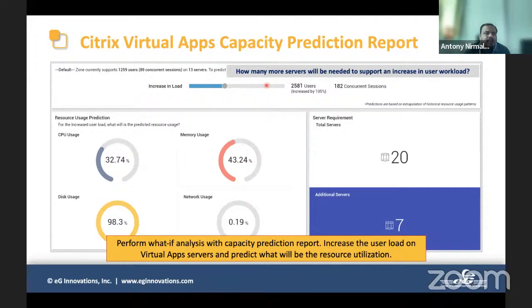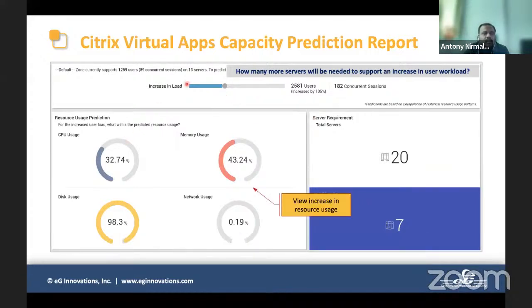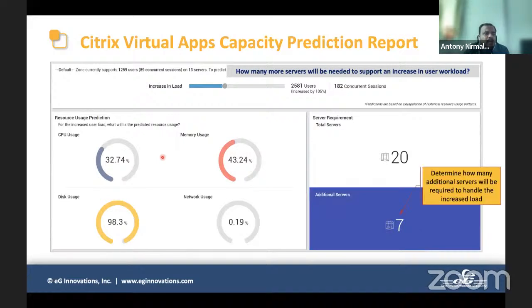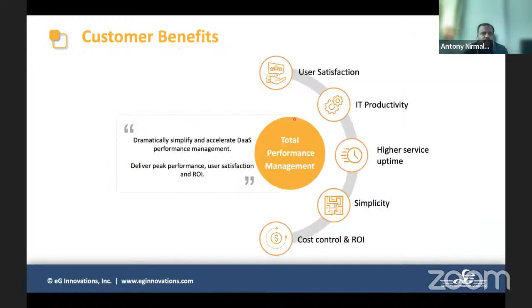If I increase this by another 1,000 users, what will be my CPU? What will be my memory? You can adjust the slider and see the increase in memory, the increase in disk space, and how many additional servers you need to accommodate such load. So this prediction report helps to achieve those things.